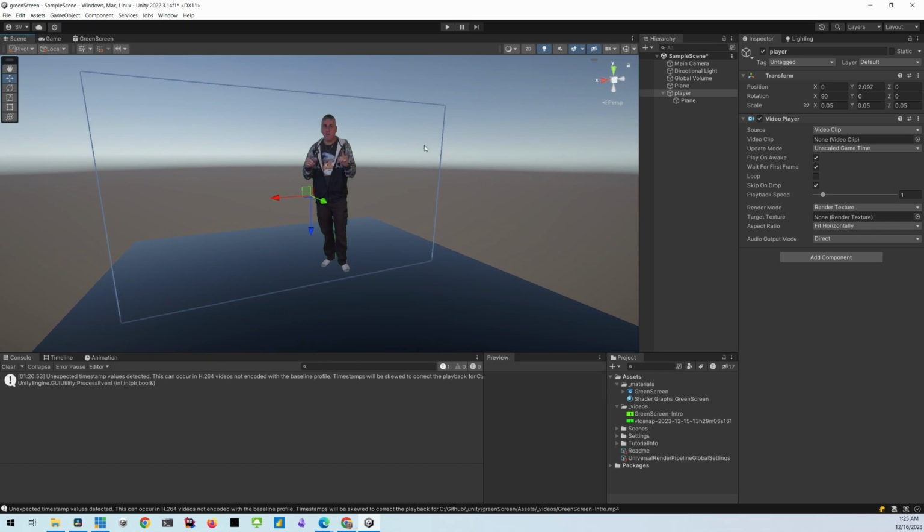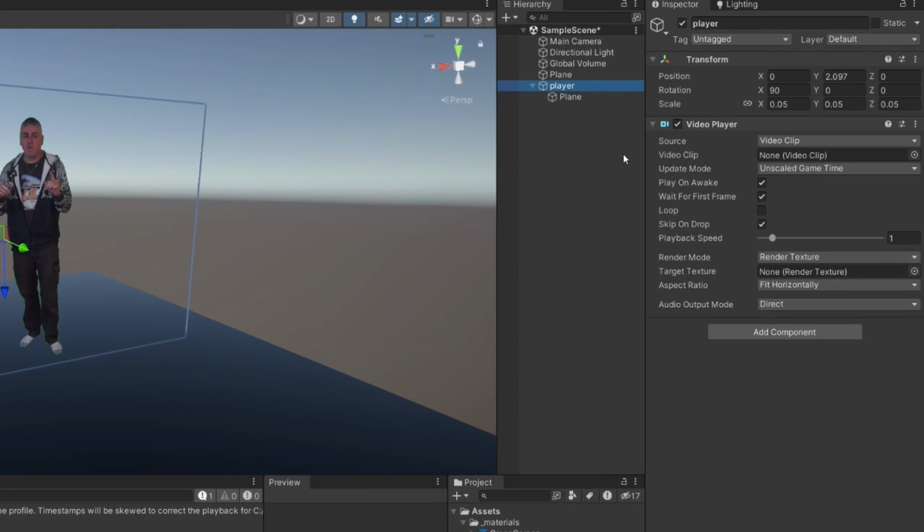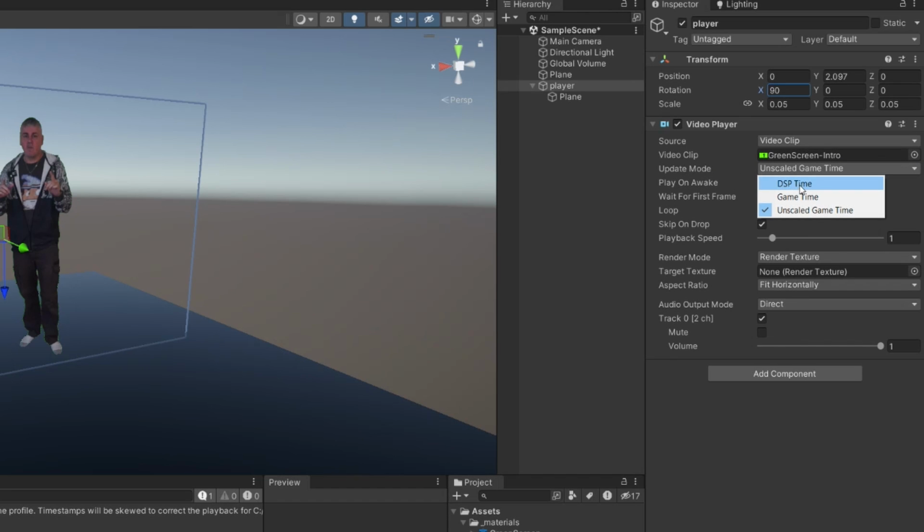And there you go. And then you've got some changes to make here to the player. One, you want to assign the video clip. So we'll go ahead and just drag the video clip to that. I like to set the update mode to DSP because if your computer lags, it's not going to run as well. I think game time would be fine as well, but I like DSP personally. If you want the video to loop, you click the loop, but we're not going to do that. And then the big thing you need to change is right here.